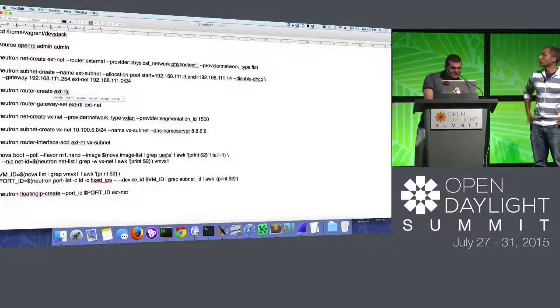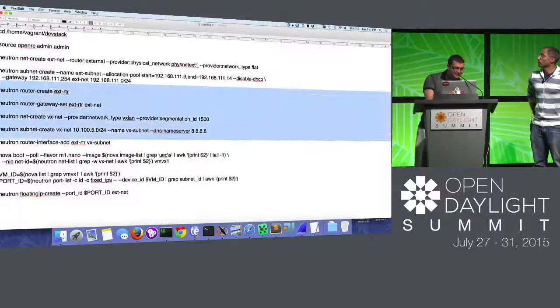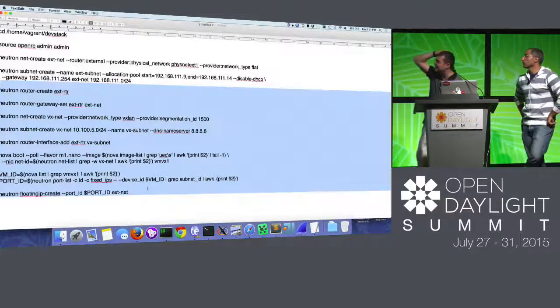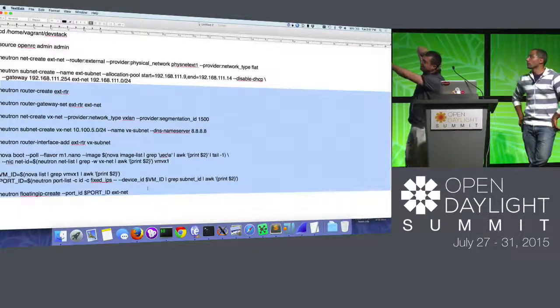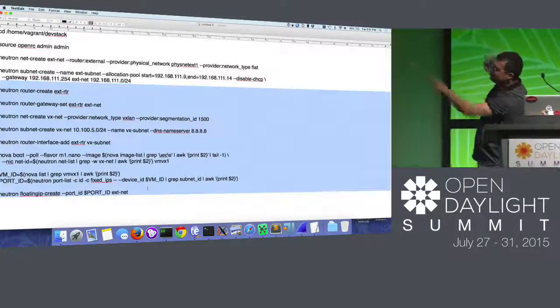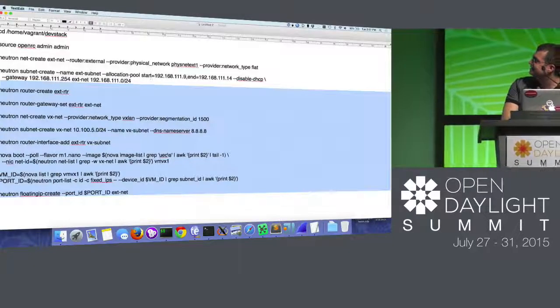Yeah, at this point, I can just put in the other commands, and then we can look at the table. But basically, every step along the way, here you're creating the router, and then you're setting the gateway. So the router has an interface on the BREX. That's what this line here does, that gateway.